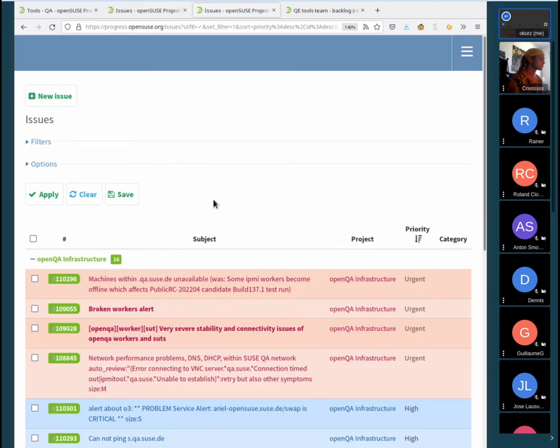Now, openQA infrastructure, you can see a lot of red. We did have multiple problems related to the network infrastructure. That one was machines within the SUSE internal QA, SUSE DE domain being unavailable. The main reason was an overload in the power infrastructure. The load for one power line, one fuse, was exceeded, and hence part of a rack came offline.